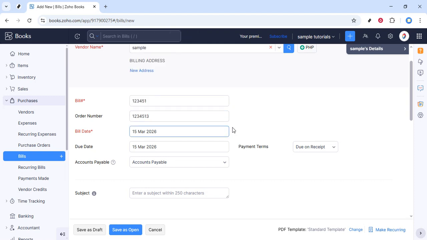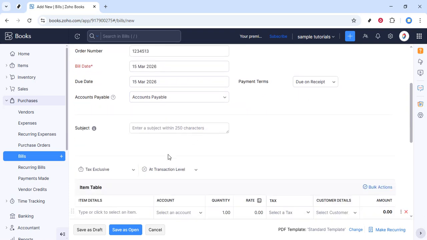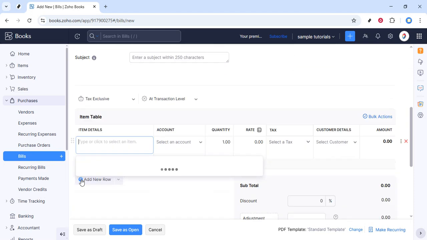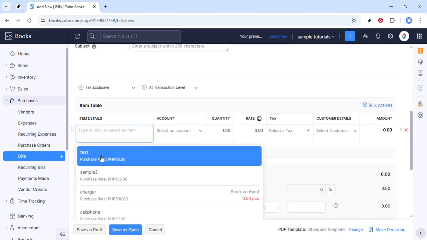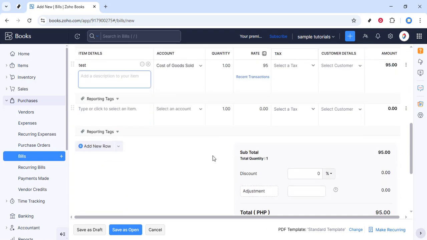Now add your bill details. If you track items, select the appropriate item, quantity, rate, and tax. If you expense directly to accounts, choose the correct expense category and add a short description. Use separate lines for different accounts or tax treatments to keep your general ledger clean.